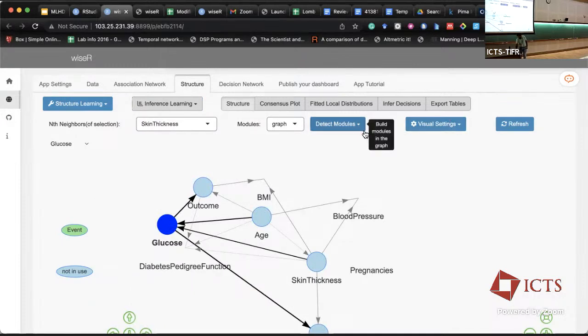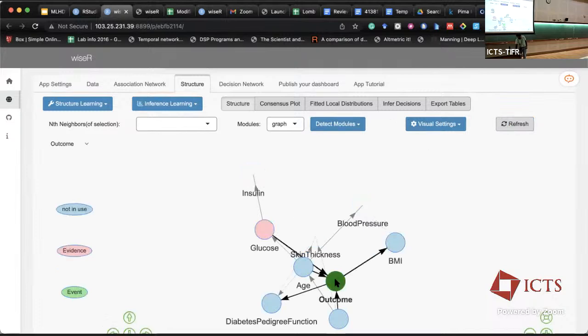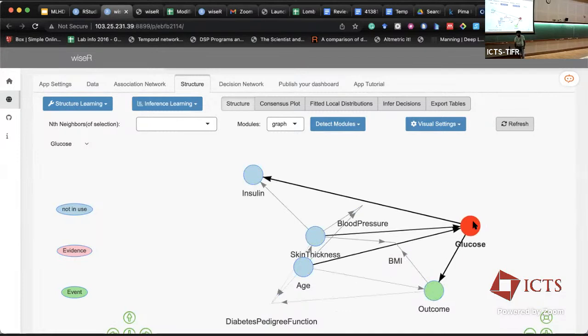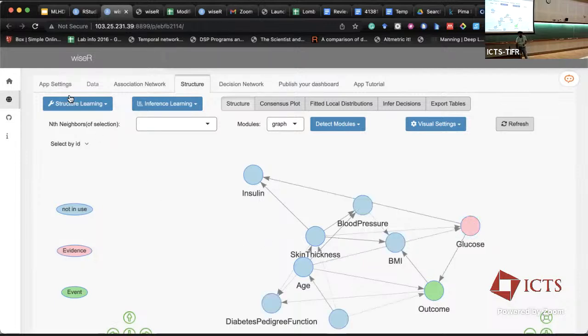And if I actually refresh the network, you'll see some color changes here, right? So basically, this is the outcome, and this was the evidence that we had set. Now you can see that in the network, we had set evidence that glucose was low, and then we are looking at the outcome event, what happened to that, right? So this basically is a very brief, small toy example of going from association to structured learning to inference.